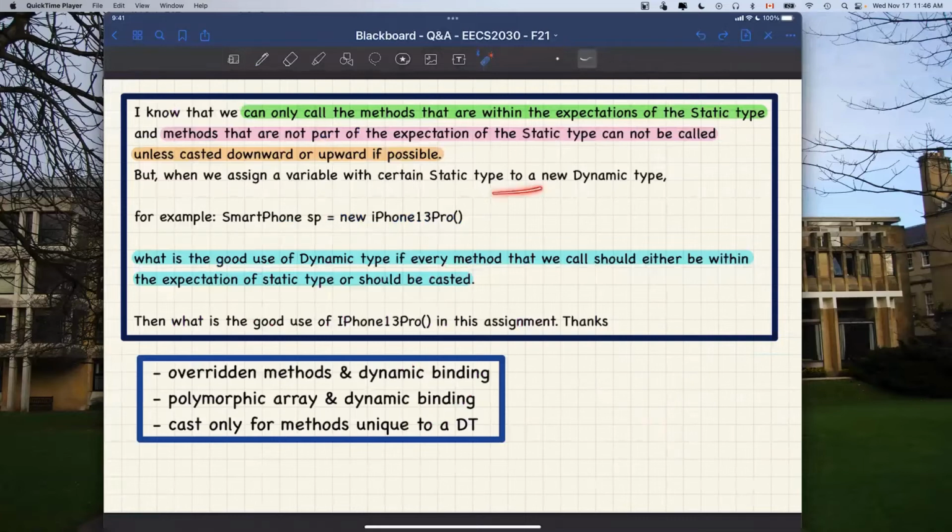I think in the first paragraph over here, your fellow student was just showing some understanding about the subject. Let's go over them. I think it's a pretty good summary, except for one minor detail. Your fellow student knows that we can only call the methods that are within the expectations of the static type. That's precisely true. Methods that are not part of the expectation of the static type cannot be called unless we do some casting. However, I want to be a little picky here.